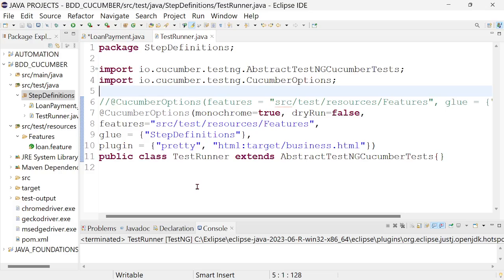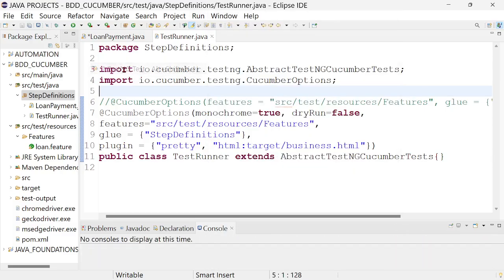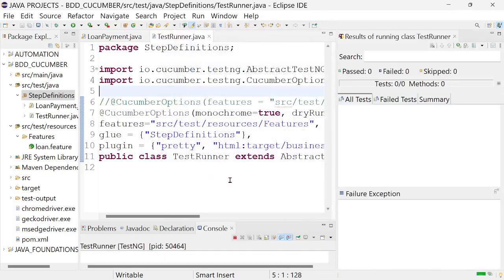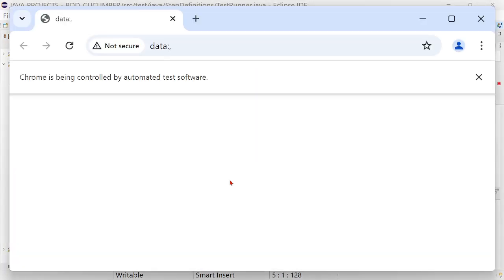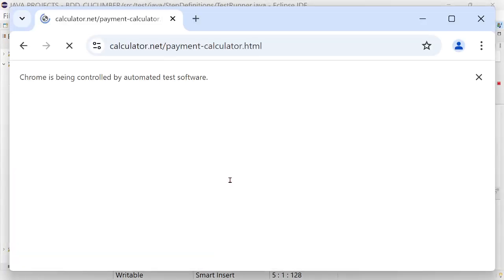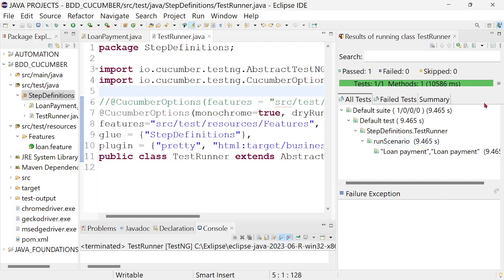And now let's run it. Once again, with Cucumber, we're not running the feature, we're not running the loan payment Java class, we're running the test runner Java class. Run as TestNG test. Let's click on it. Execution has been started with the first option, where we're using System to show. That's it. As you can see, so fast.